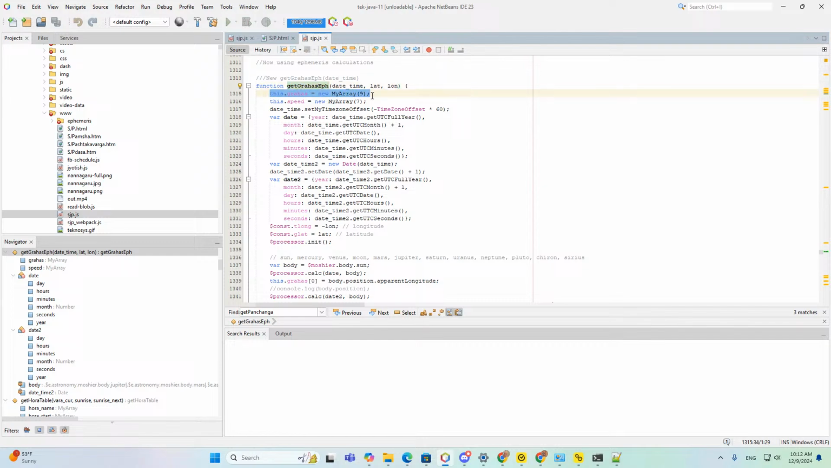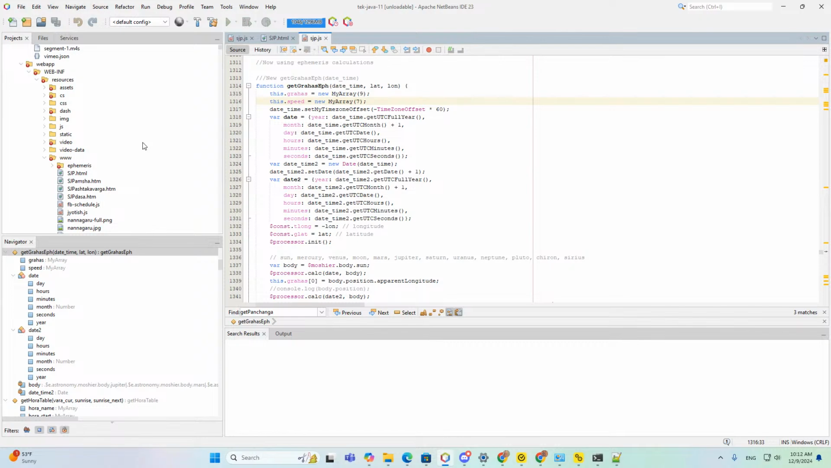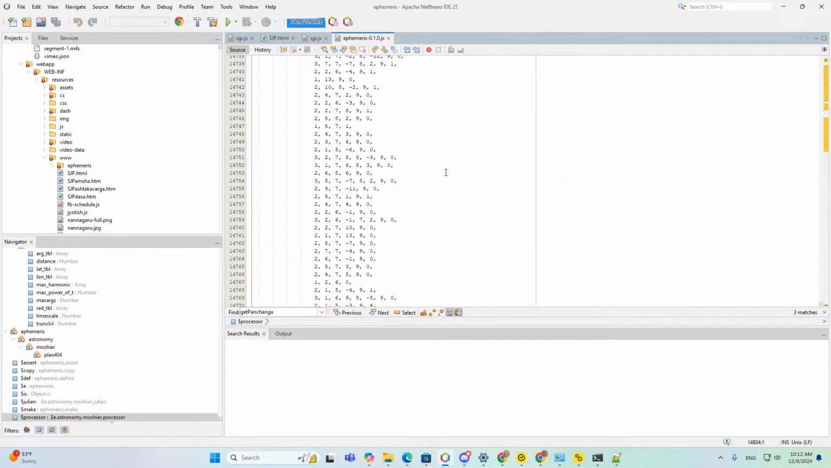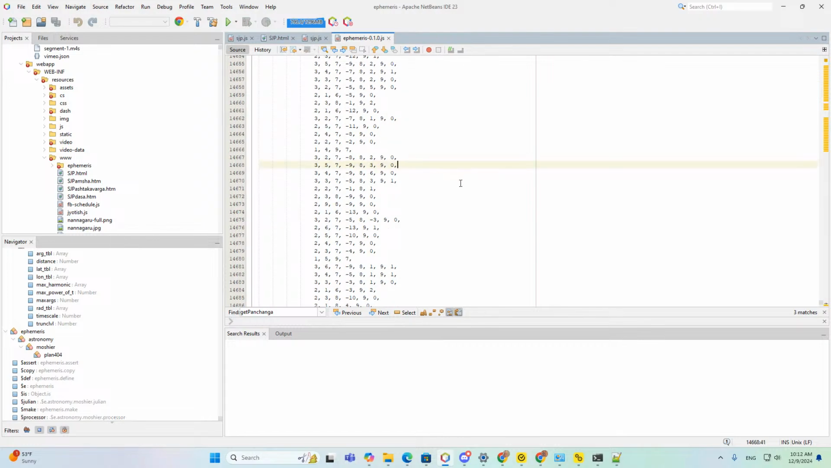grahas are calculated. And as I said, the basic prerequisite for all this is this processor, which comes from ephemeris.js. So let's deep dive into that. This is where the real calculation will happen.